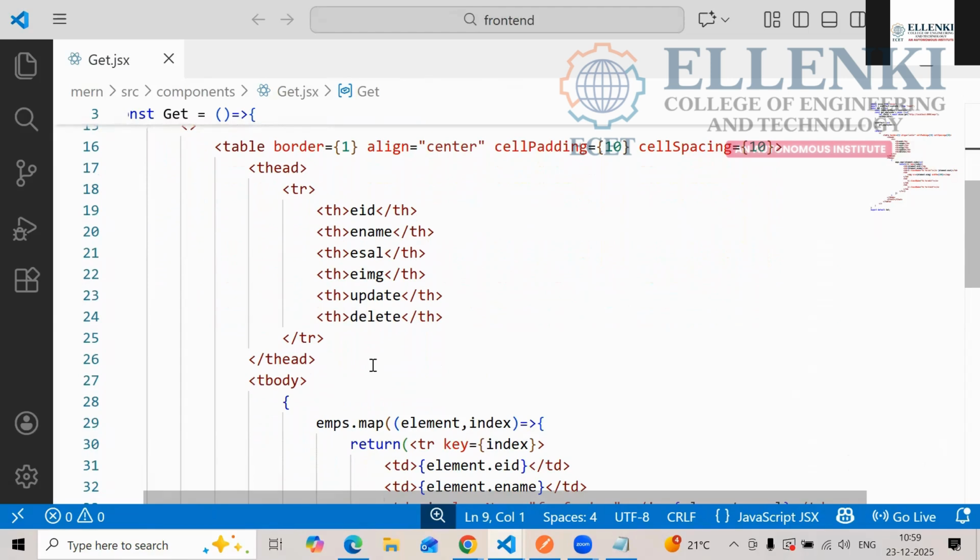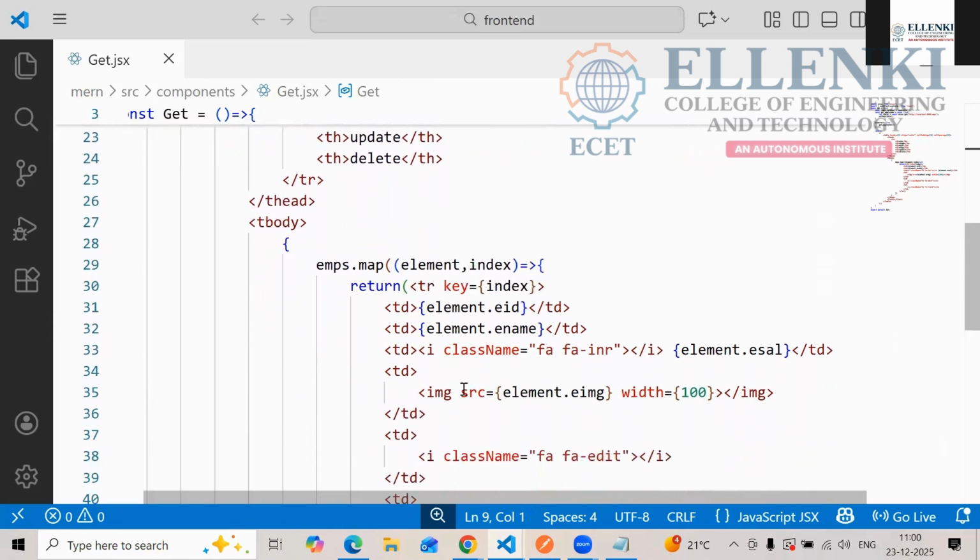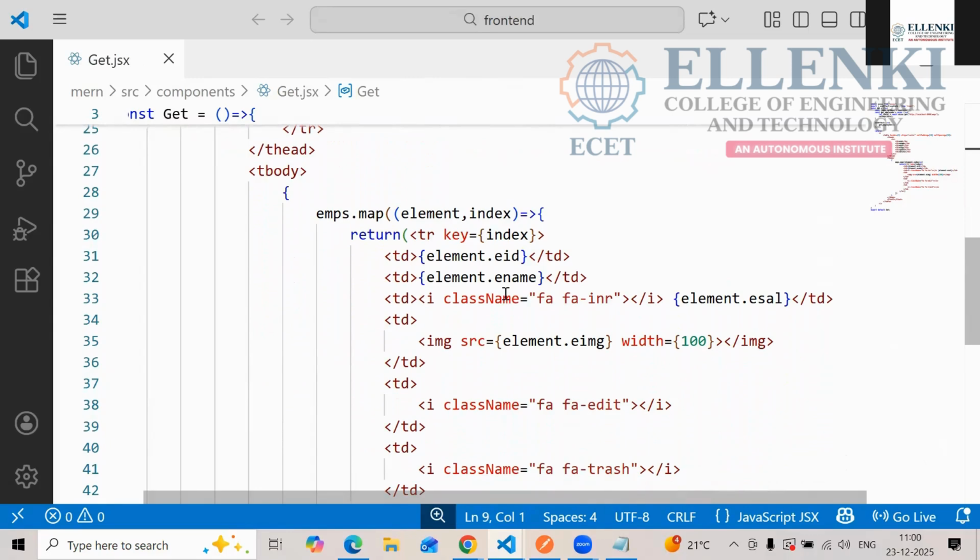After that, T body. In this table T body I want to display my data. So whatever the data I am having, it will take with the help of the map function. If you are having more than one value, we are using the map function in the arrays and JSON objects we saw already. Here in this map function, what are the parameters we are having? Element and the index. Why we are using the element and index? The data will be in the form of the array. So element and index. Later I'm using element.eid, element.ename.